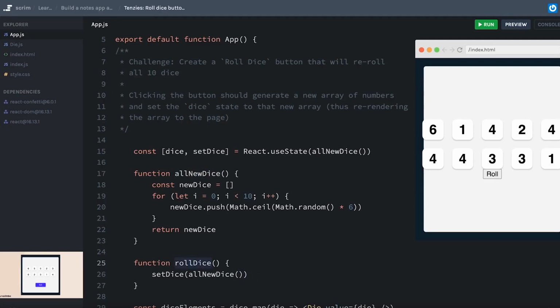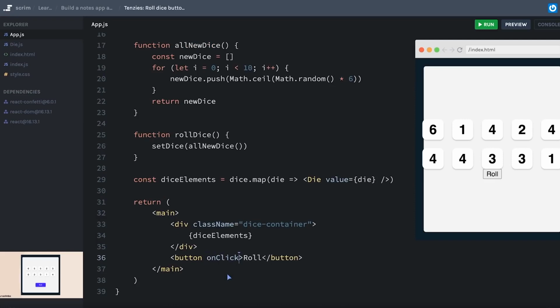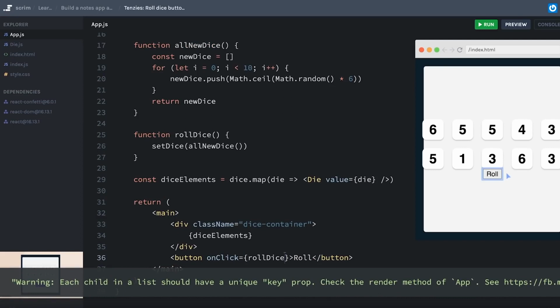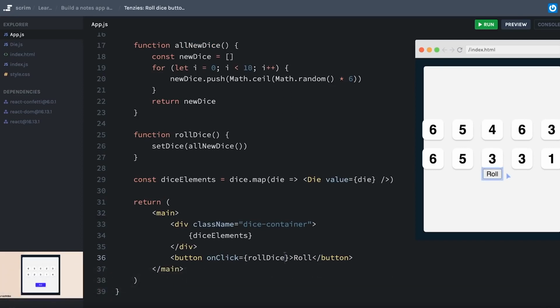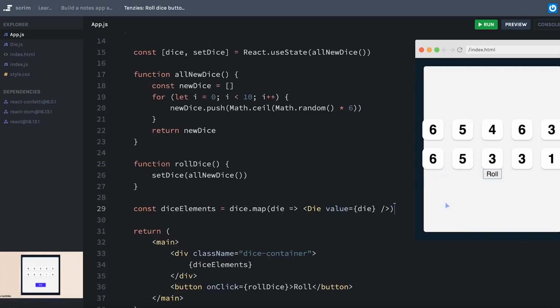And then let's connect the rollDice function up with an onClick handler. Okay, I'll hit save. And when I click roll, awesome, we're getting all new dice. Well, that was simple enough.